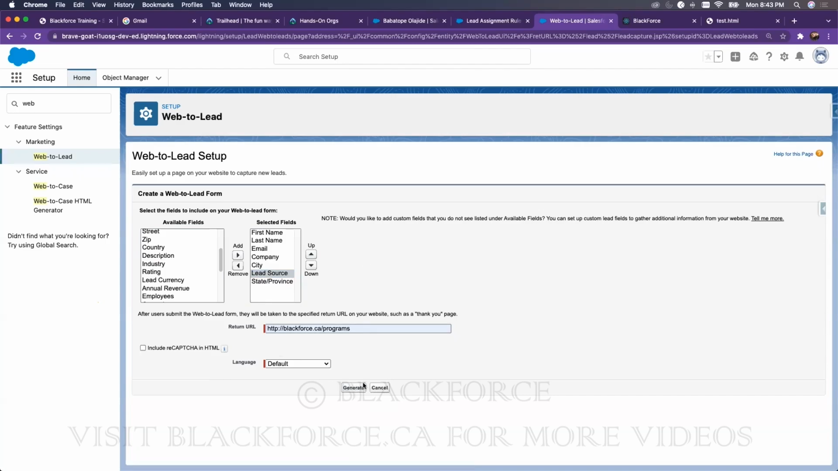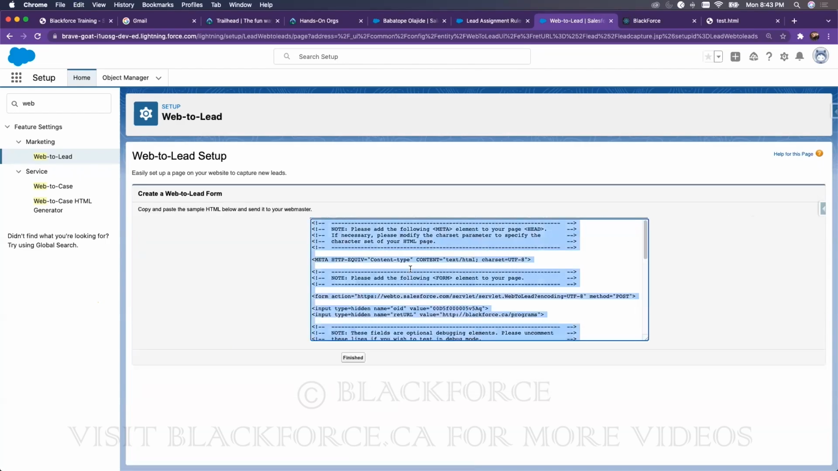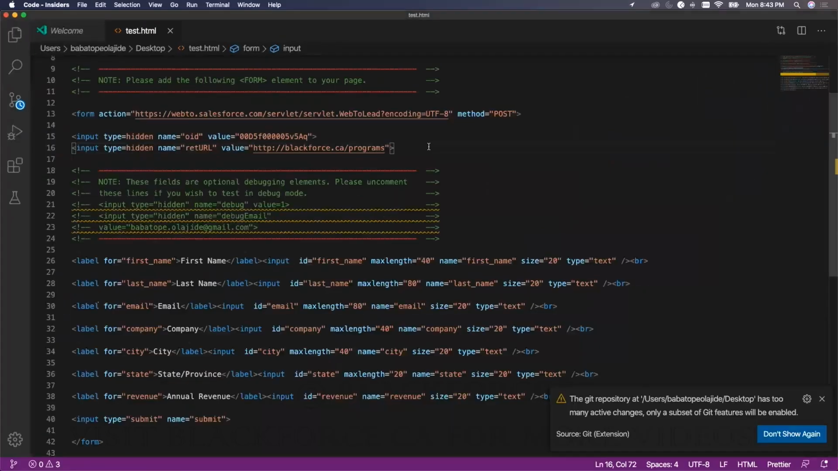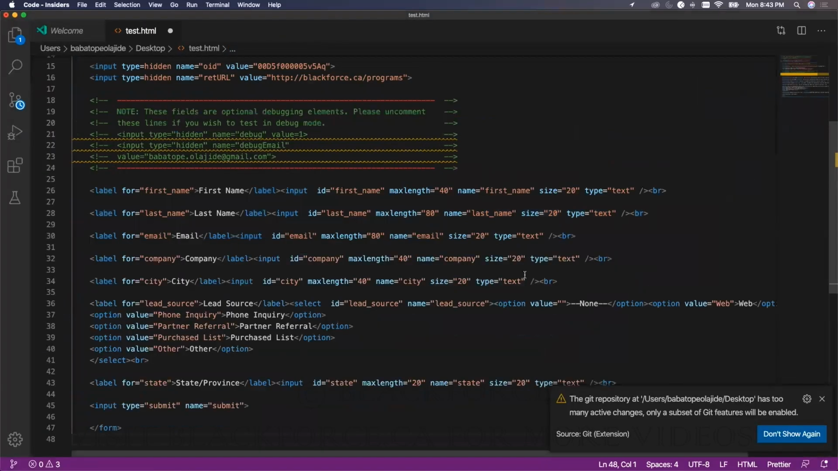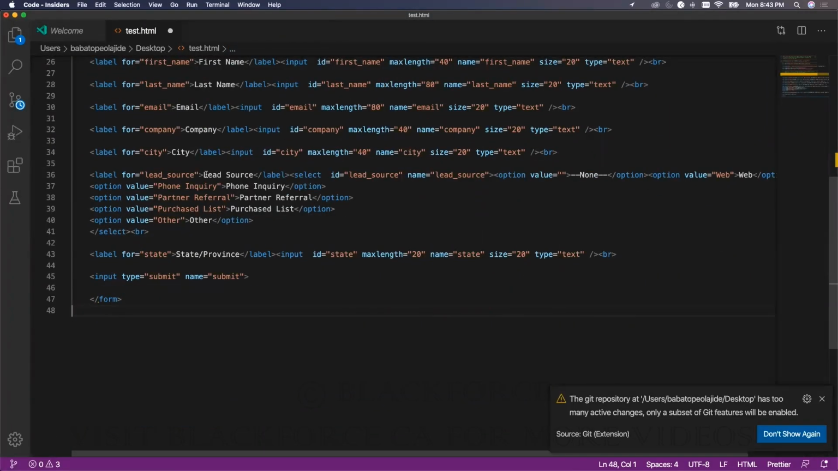I generate the HTML. Don't get confused. You don't need to know about this HTML stuff. Normally, when you get into a working environment, there's a person that will configure this HTML. But if you know about HTML, it's a good thing. You can just carry on with that, okay? So again, I just copy and paste the HTML. You can see the lead source is now there. I save.